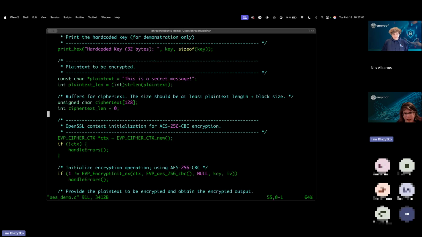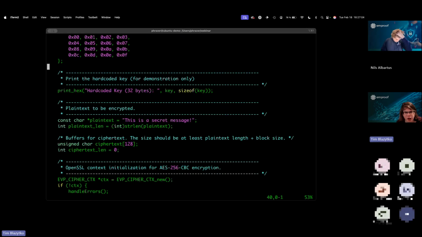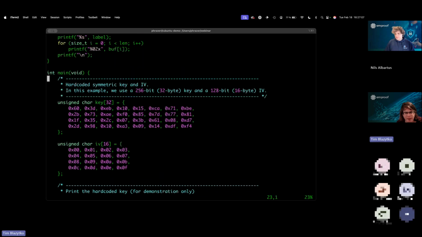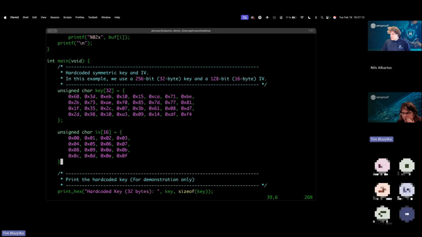What we have here is the main function, and it hard-codes a symmetric AES key. AES is a well-known symmetric cryptographic cipher, and you shouldn't hard-code your cryptographic key here. However, this is something we usually see in customer binaries quite a lot. But now let's take a look at the key. It starts with 60, 3D, EB, and so on.